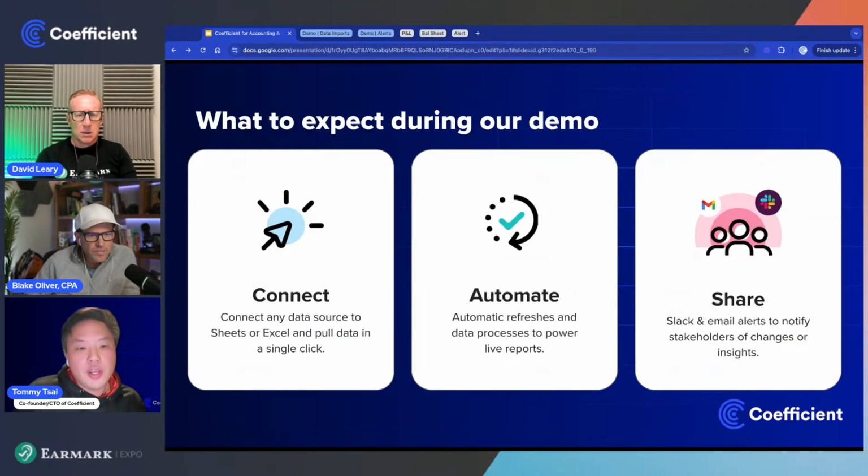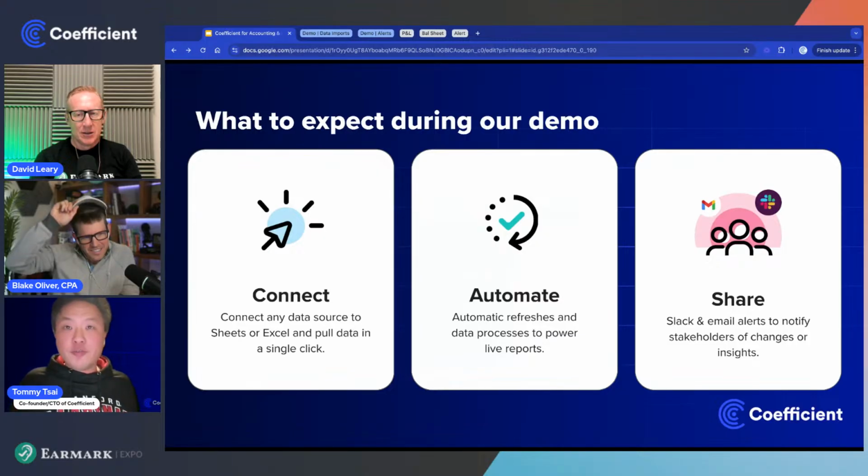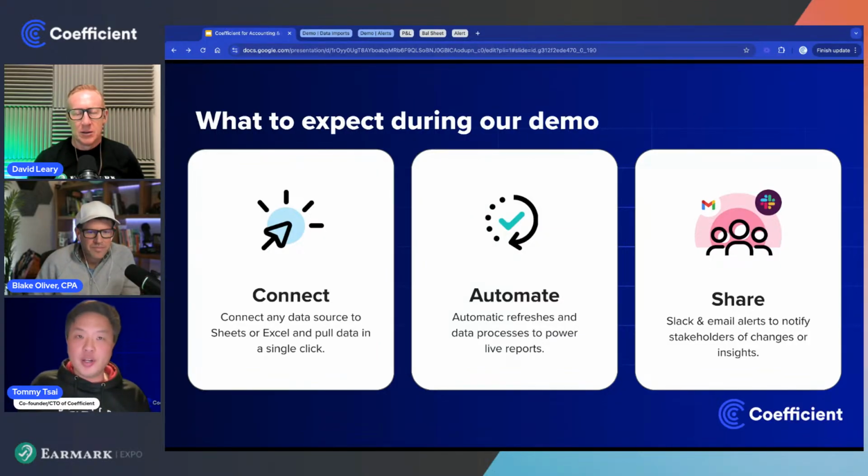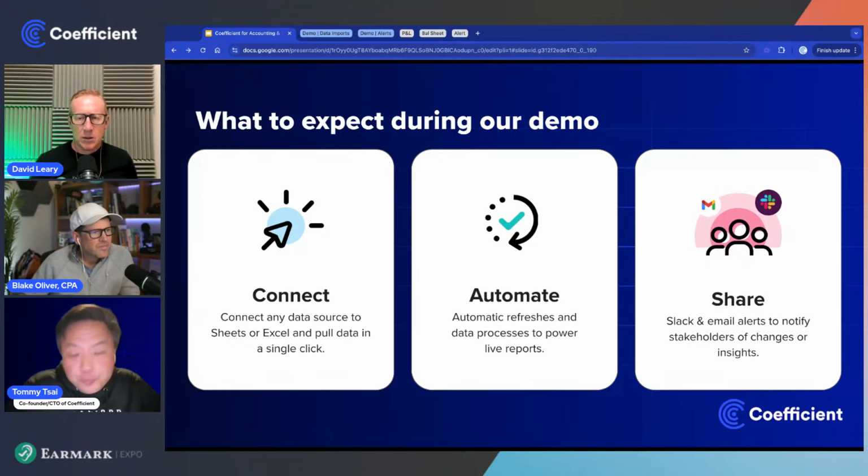So, what to expect during our demo. For today's demo, I'm going to focus on QuickBooks. I was tempted to show off all 75 of our integrations, but David recommended against that, so I'll just be focusing on QuickBooks. I'll show you how our product works if you just want to import a report from QuickBooks. We'll show you a couple of our pre-built templates as well, and also our Slack alert feature.